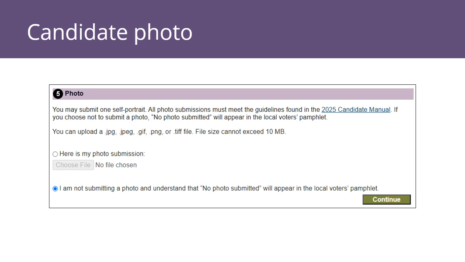If you are not submitting a photo, select the option indicating that. Please note, if you do not submit a photo, the phrase "No photo submitted" will appear in the voter's pamphlet. Click the Continue button to proceed.